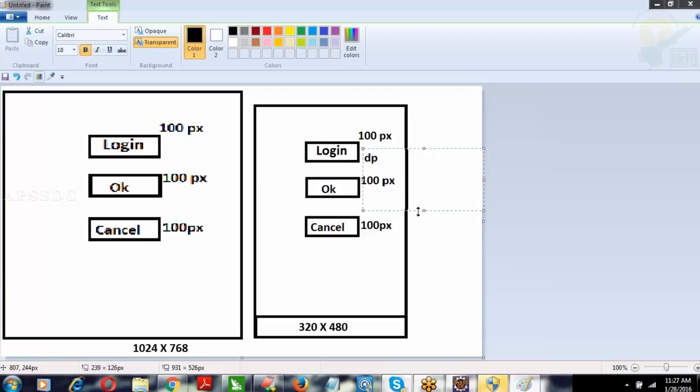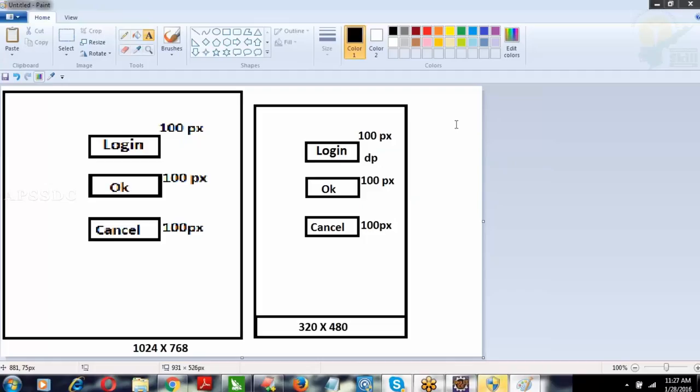The advantage of the dp property is, when you change the screen resolution, based on the screen size, automatically it is going to increase the size of that particular UI component. I'll repeat once again: based on the screen size, if you change any resolution, automatically it is going to increase the size. That is the advantage of applying the dp property.